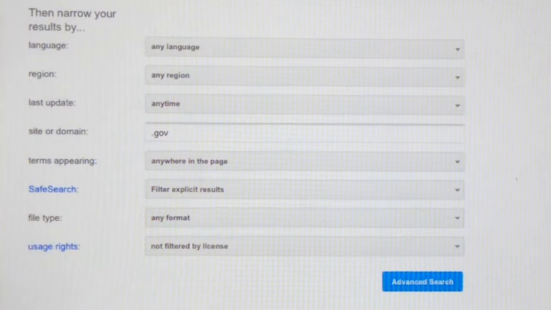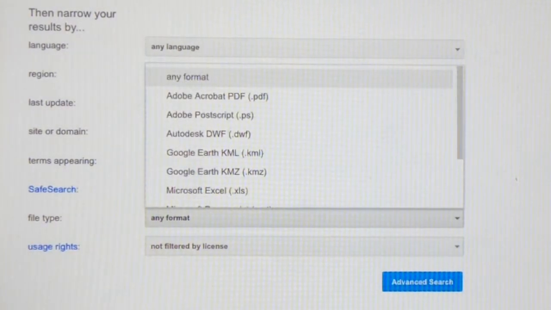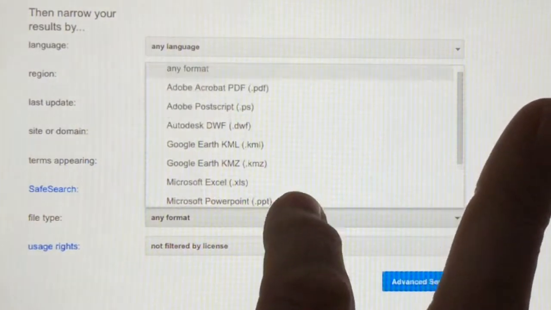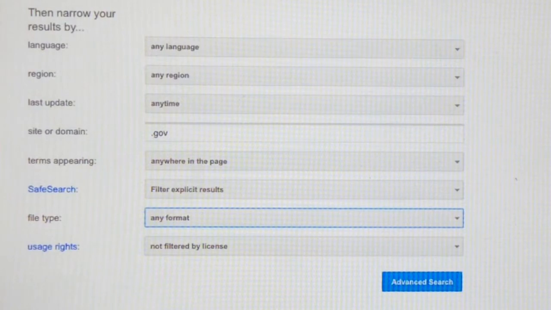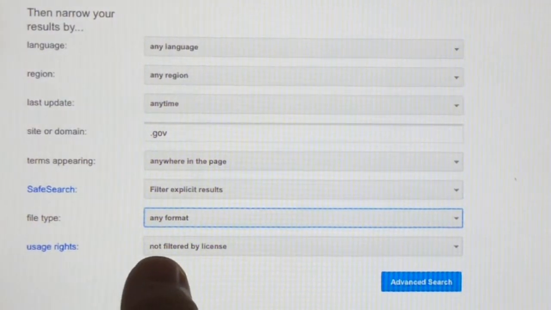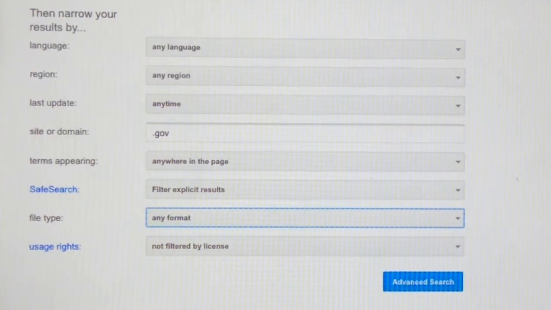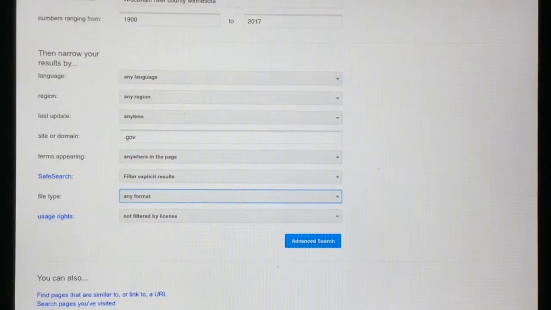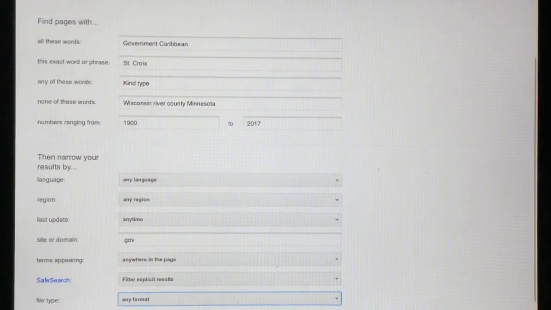File type. This can be used probably more in high school, of different kinds. You can do Google Earth, Microsoft Word, PowerPoints, but we're just going to keep it with any format. And not filtered by license. For this purpose, we don't have to. That would be more for images. Wow, so that's a lot of stuff to go through.